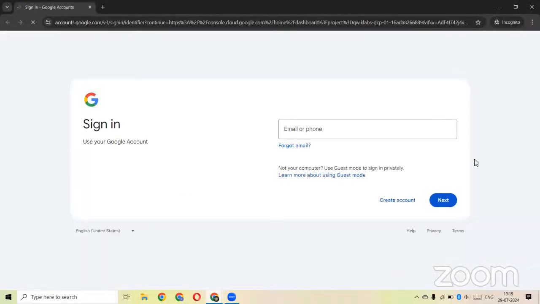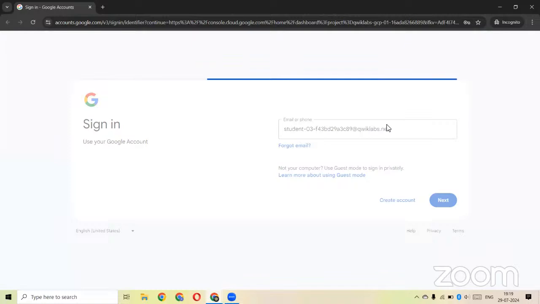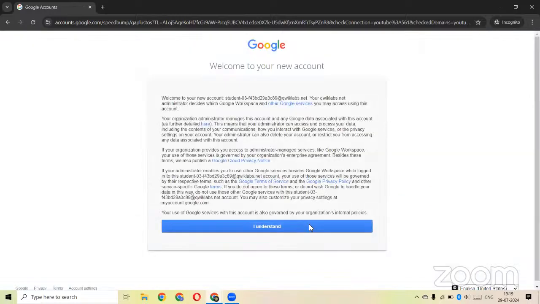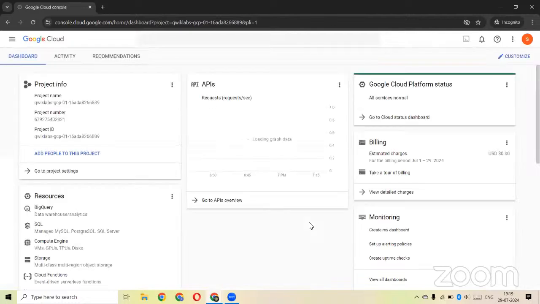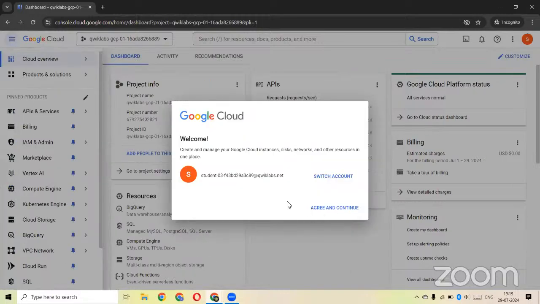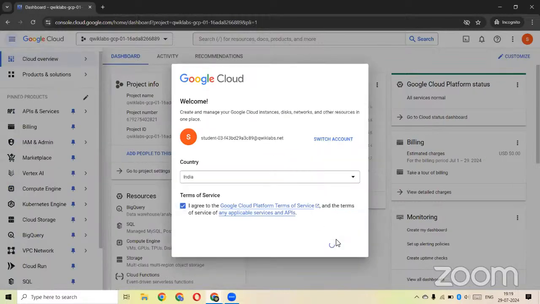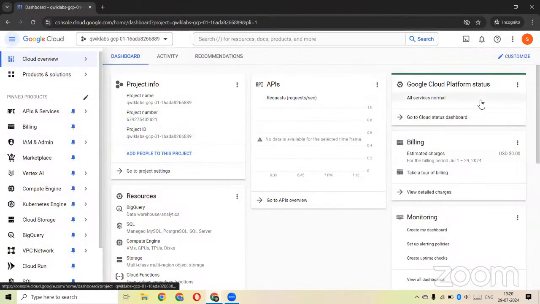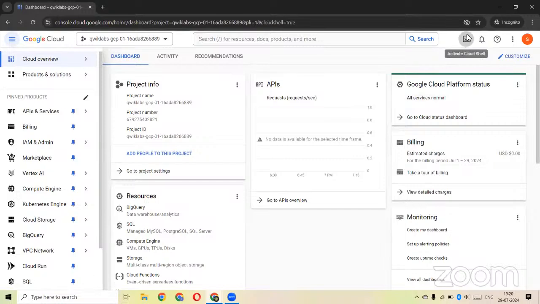Open this in the incognito window. Now click on this Activate Cloud Shell.